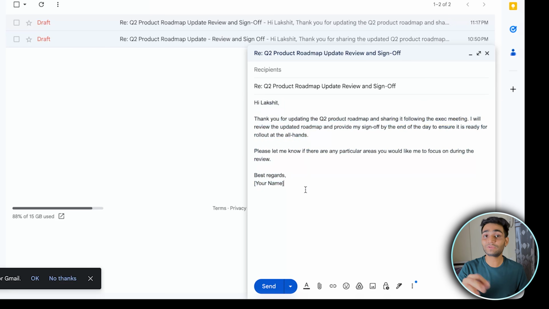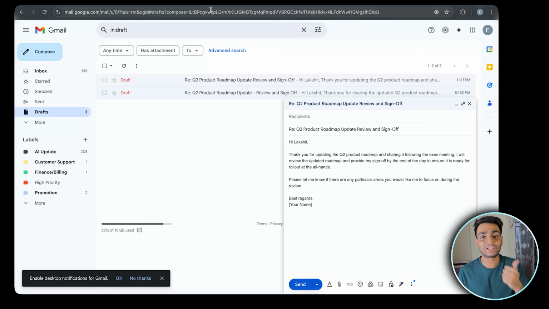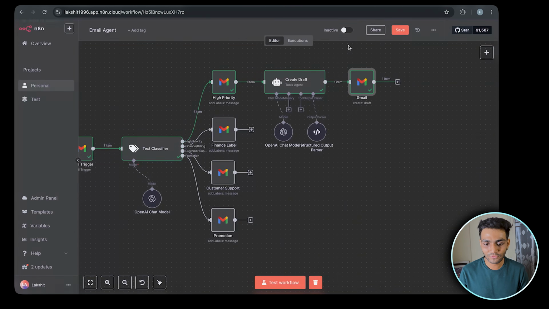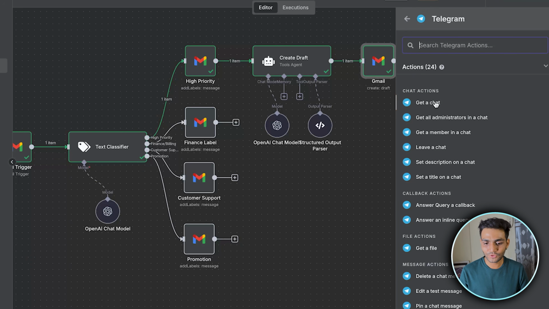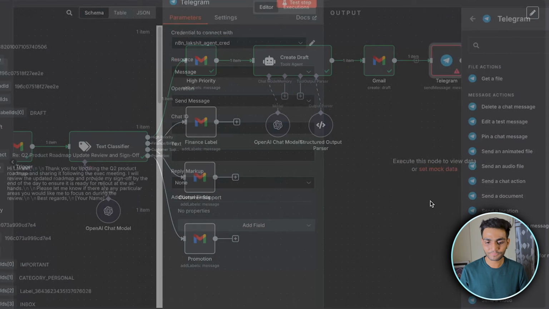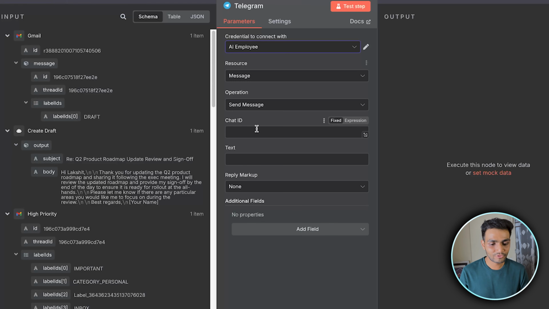Now we need to notify the person that the draft mail has been created, so you can go and check it and send it yourself. For that we need to send the Telegram notification. So we'll come over here to the Telegram node. We need to have send a text message. Now you can connect your Telegram channel which you have. We need to have a chat ID.